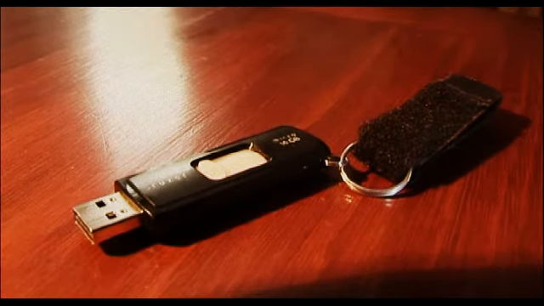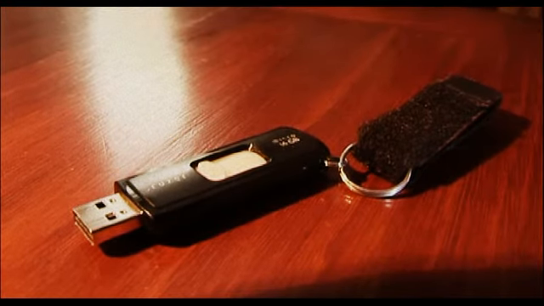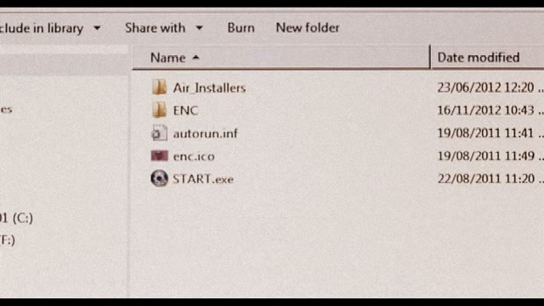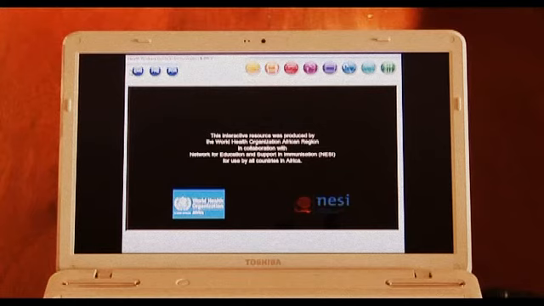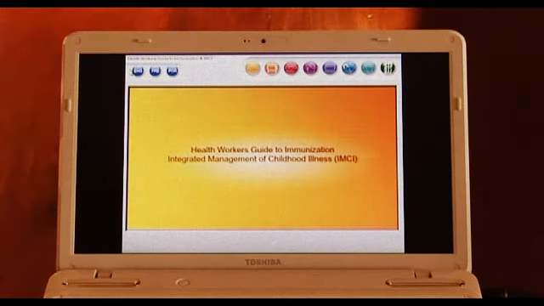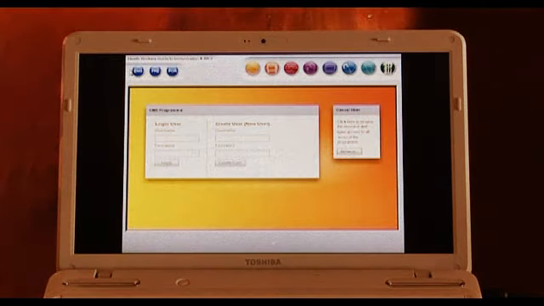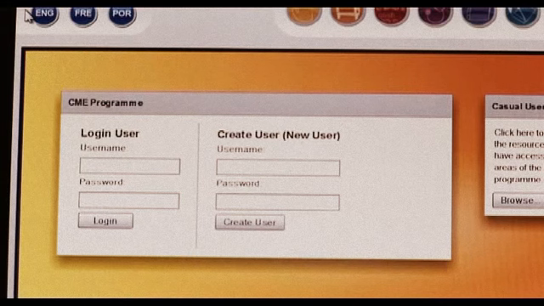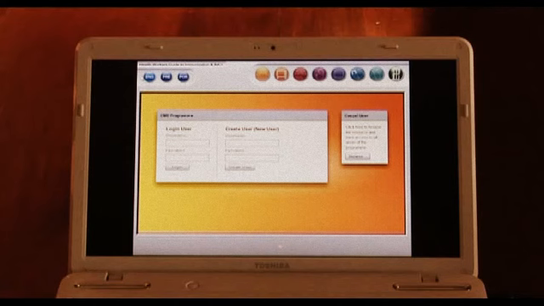Firstly, all the information is contained on a single flash drive or memory stick. Just insert it into your computer, wait for this screen to appear, then click on the Start icon. Introductory pages will appear, then a Login and Browse screen. We'll explore the resource using the Browse method first, then look at what happens if you log in. Click the Browse button and choose from one of the coloured buttons at the top of the screen.